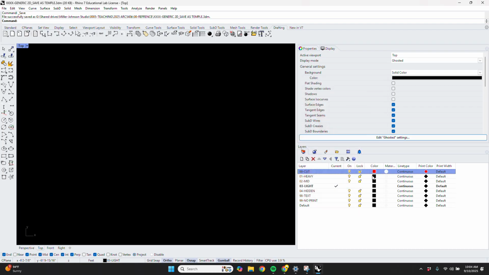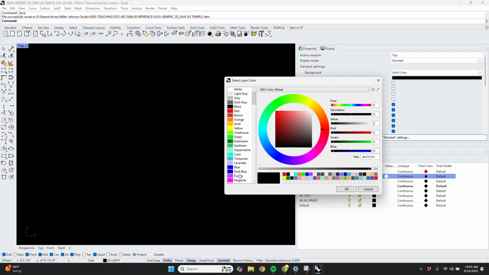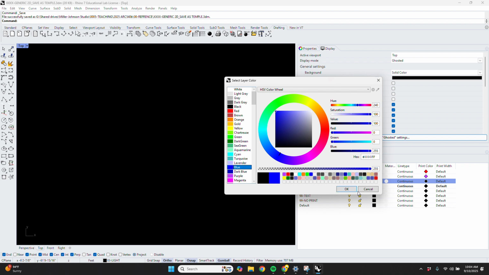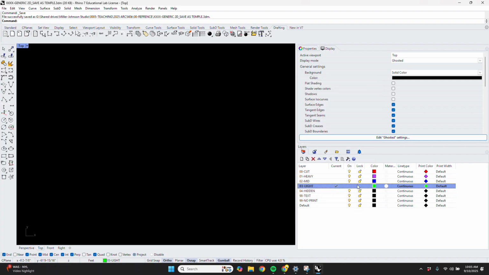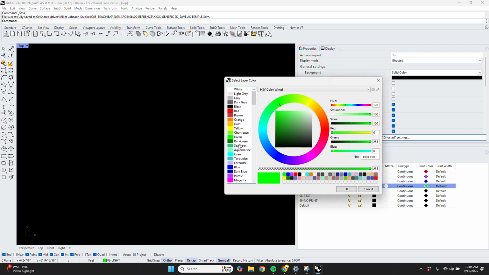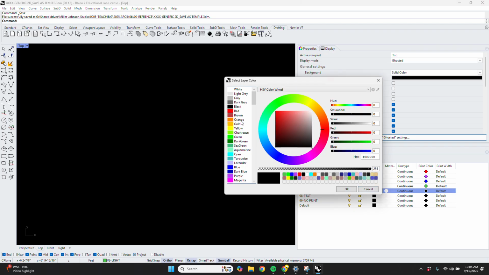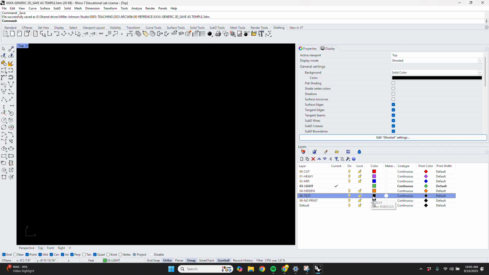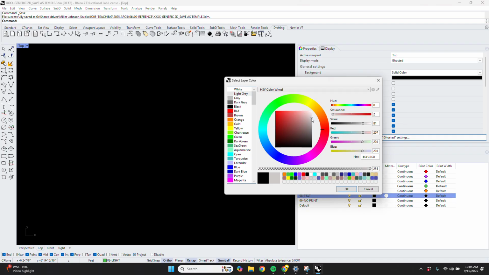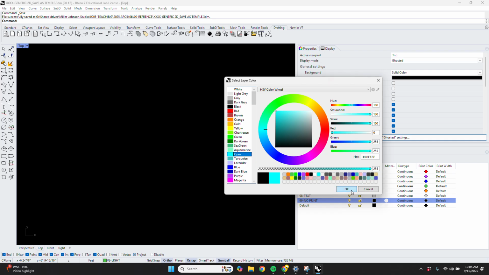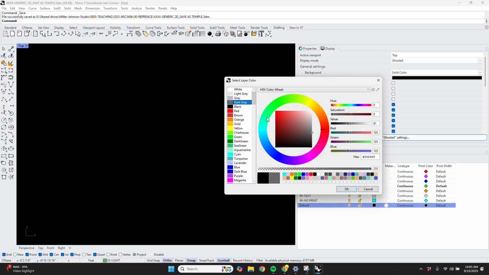So I like red, purple, blue, green, or actually I like this other, where is it? I just don't like that one so much, so I'll pick something up there. Hidden, I do orange usually. Text, I'll do light gray, maybe a little bit more. No print, I do cyan. This is just what I use. And then default, I do as a dark gray.